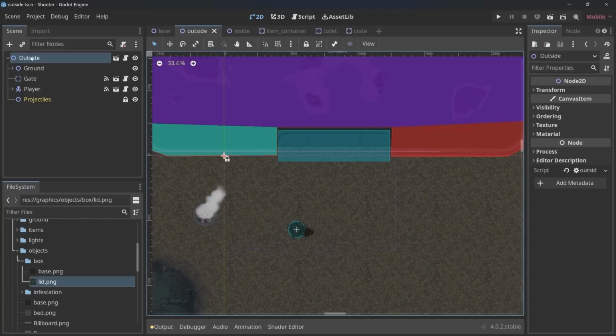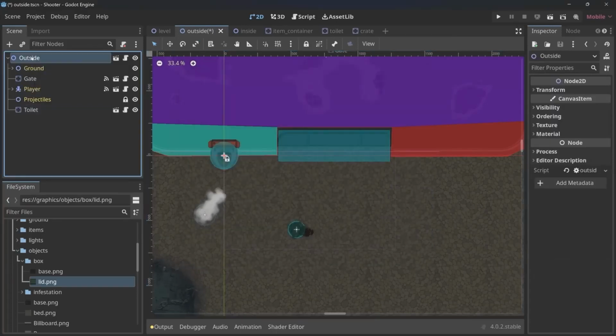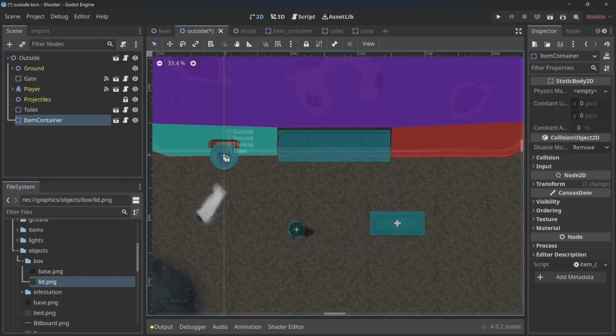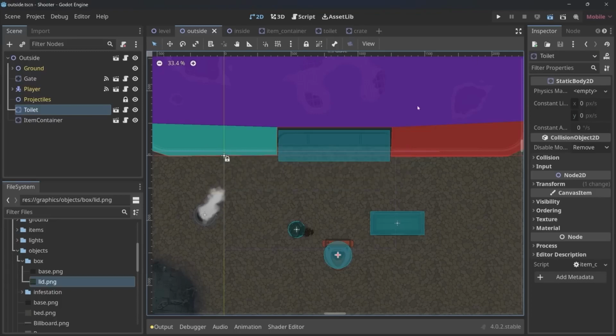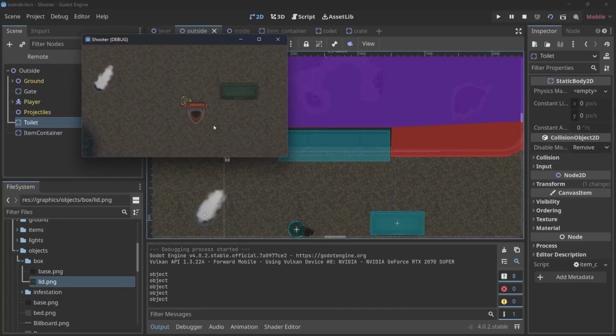Inside of the outside scene, I want to add these two new scenes. So with Control Shift and A, I want to add the toilet, and I want to add the crate. I can also place them in a better position, and I think the toilet ended up to be a bit large, but that we can work on later. First of all though, I want to run this particular scene. And now if I shoot at the toilet, we get object, and if I shoot at the crate, we also get object. On top of that, the collisions are also working just fine, and the player can collide with them. So this is looking really good.